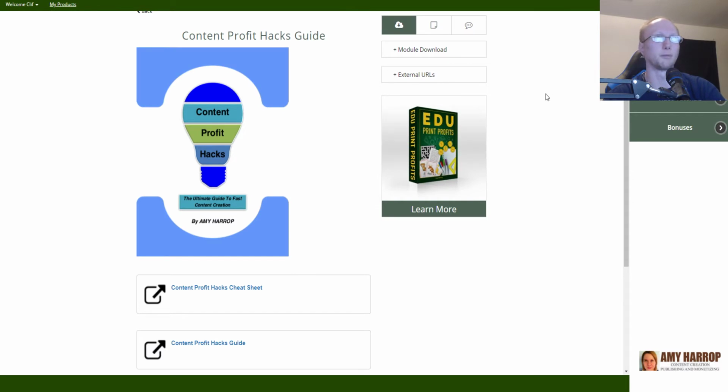So anyway, actually, that's not the brief snapshot into the PDF. This is the PDF section. So right here you see the main artwork, then you see the content profits cheat sheet right here, and then here you see the content profit hacks guide. Excuse me, got to yawn.